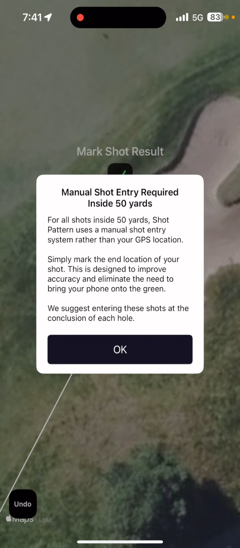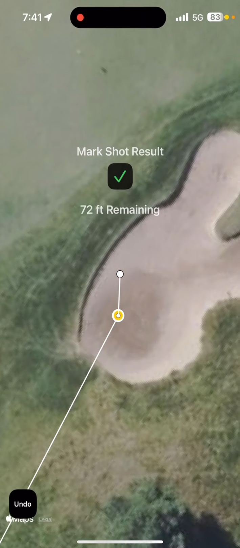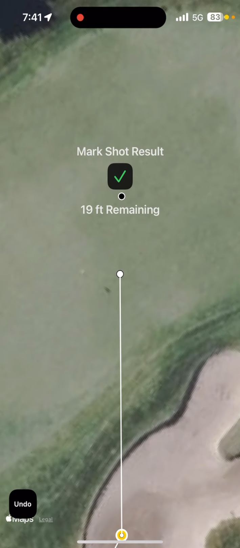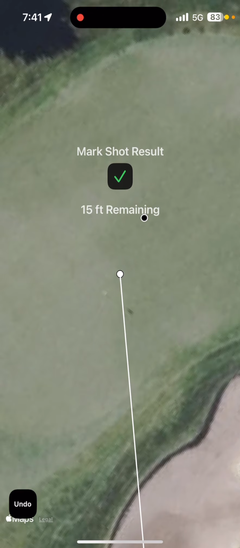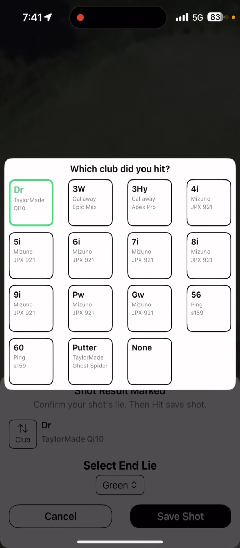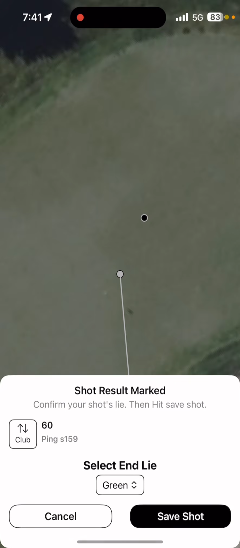So as soon as I marked that my second shot got inside of 50 yards, now everything else for the rest of the hole I can set manually. So I'm going to say that my bunker shot went out to about 15 feet here. I will hit the check mark. And then I can say which club I used. It finished on the green.